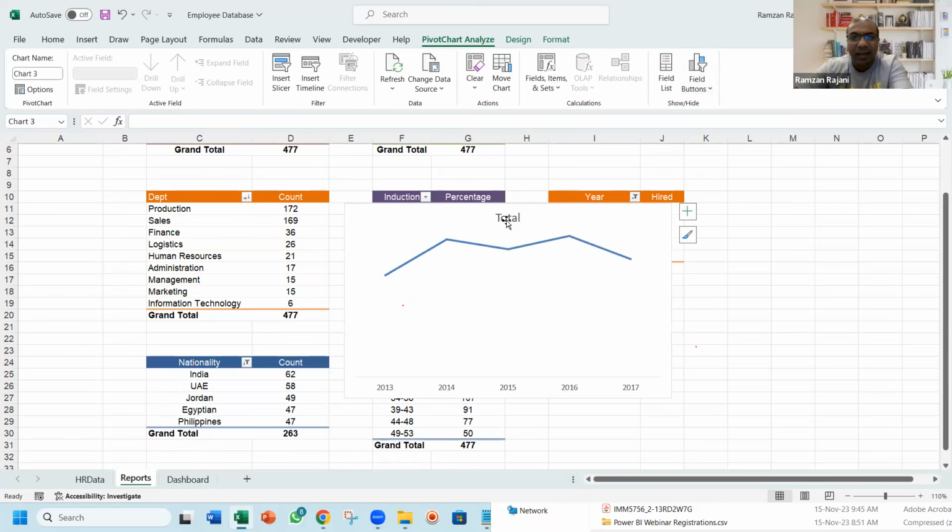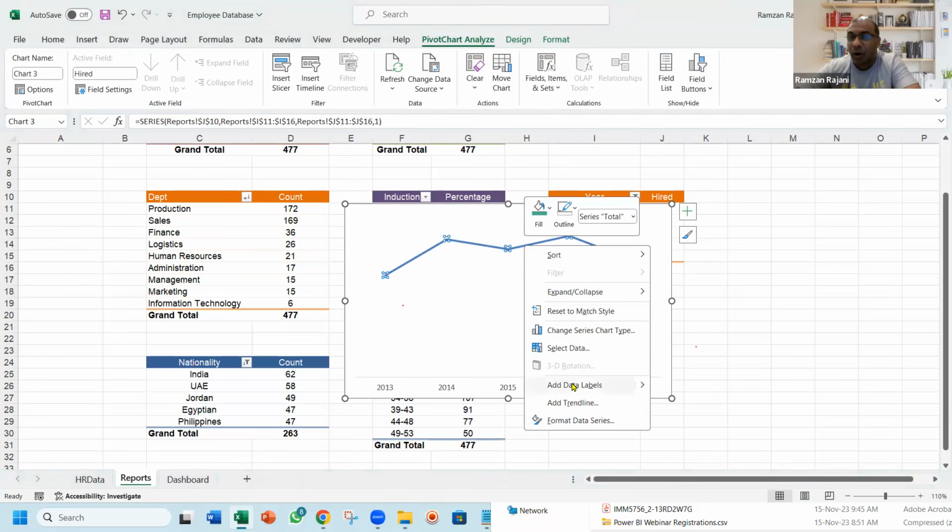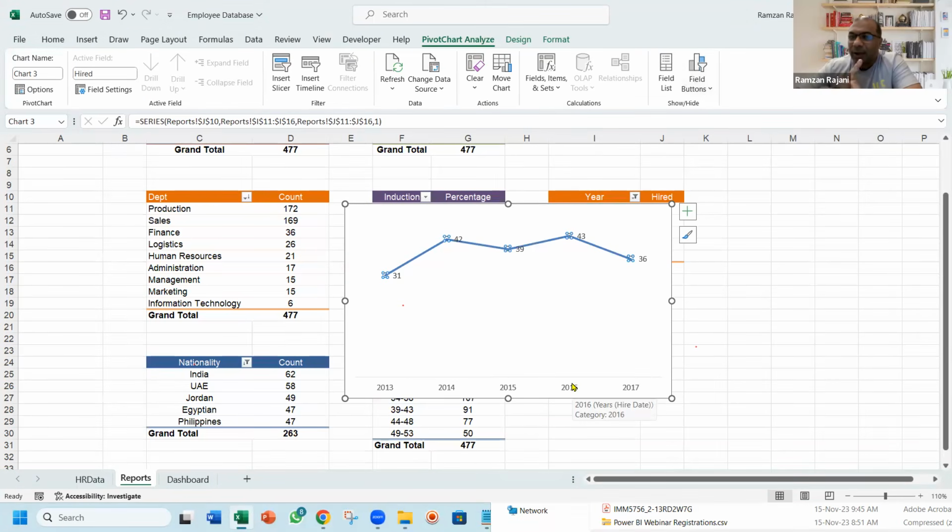Right click, I don't want to see this word total, delete it. Then right click on it and say add data label, which you all know. But now I will show you a new thing, which you might not be knowing.